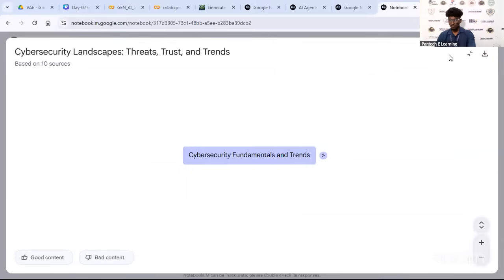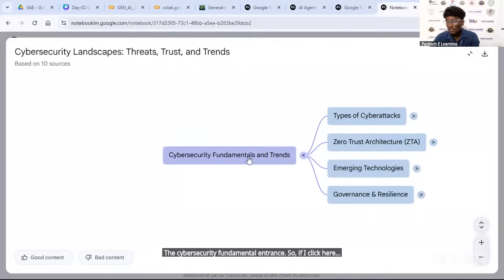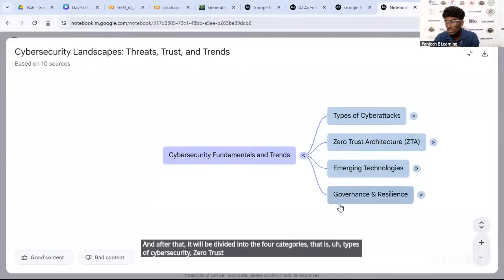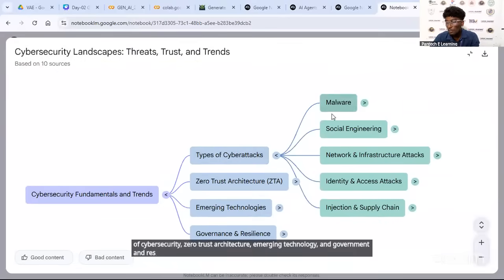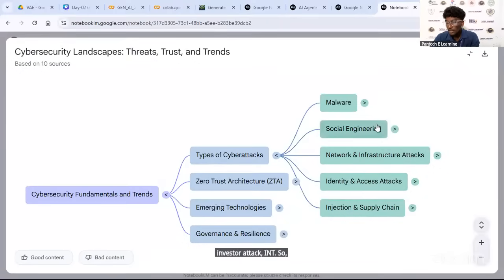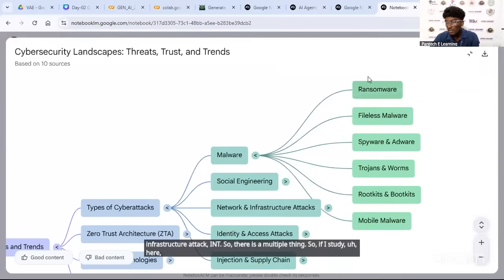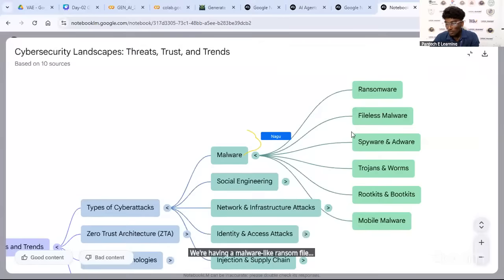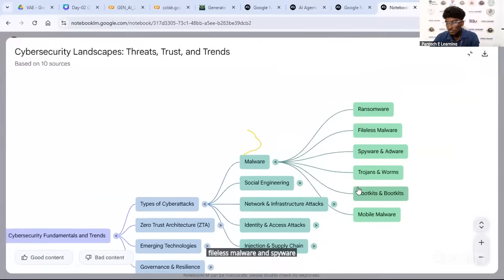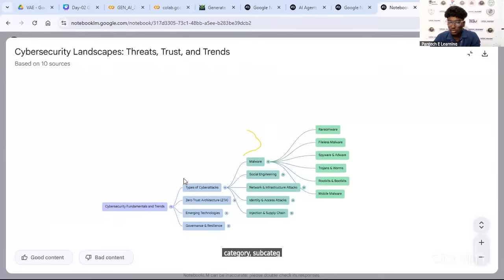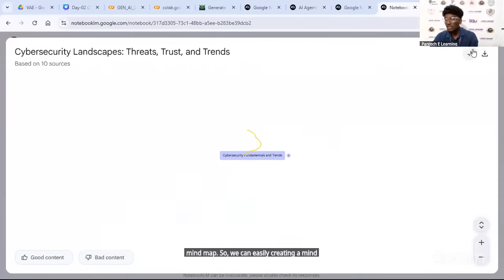The cybersecurity fundamentals and trends. If I click here, it is divided into 4 categories: types of cybersecurity, zero trust architecture, emerging technology, and government and resilience. In the types of cybersecurity, we have malware, social engineering, network infrastructure attacks, identity, and more. If I study malware, we have ransomware, fileless malware, and spyware. So there are categories and subcategories. This comes from the mind map, so we can easily create a mind map on any kind of topic.